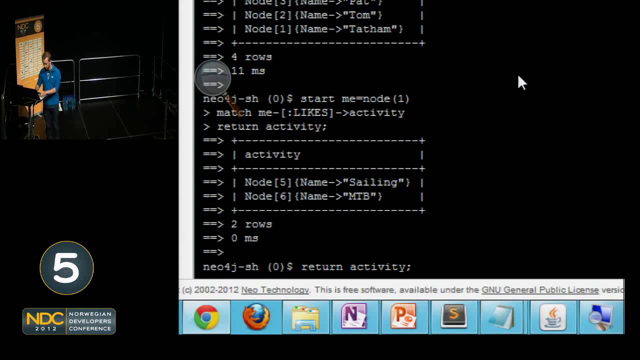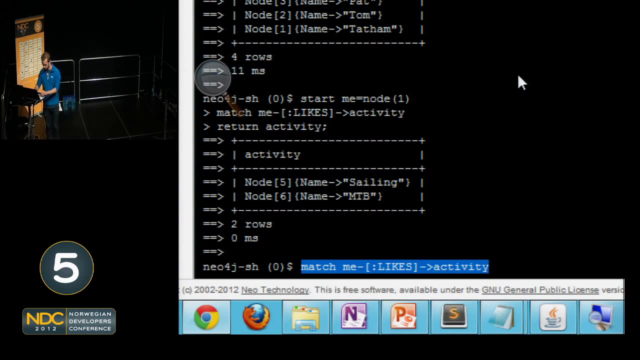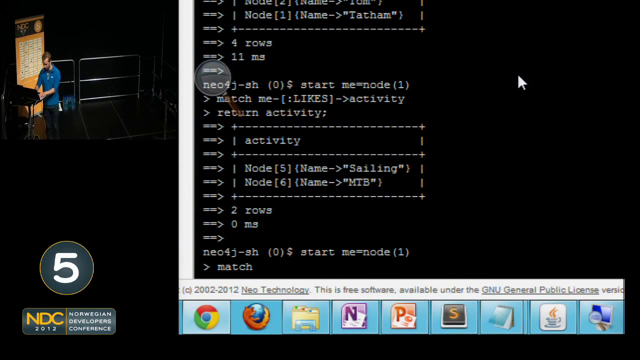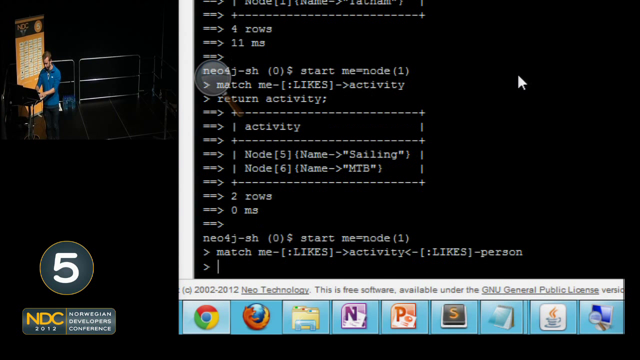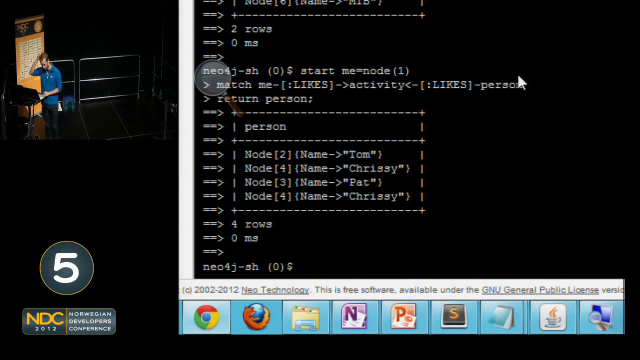What I can also do with this then is, if I say start me is node 1, I want to match things that I like to an activity. And then I want to get coming back into the activity, so you see the arrows going two different ways here, other people who like that activity as well. Return that. So there are other people who like the same activities that I do.